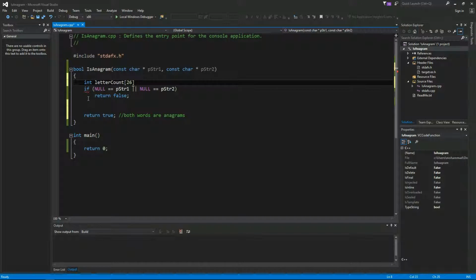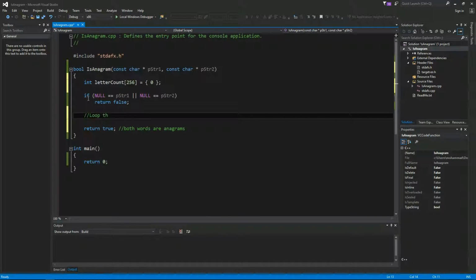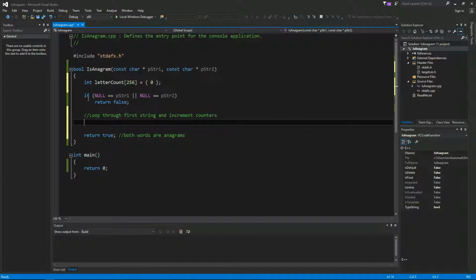That is also possible, but as you look at each character, you have to make sure it's within the range from A to Z, and then map it by offsetting by A so that it falls into the buckets. To simplify things, let's just stick with 256. How do we initialize all to 0? We just say equals 0. This sets everything to 0. Now we have the bucket array. The first thing we want to do is loop through the first string and increment counters. You can use either a for loop or a while loop.